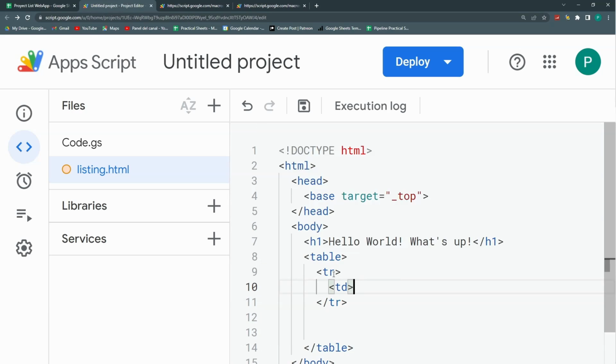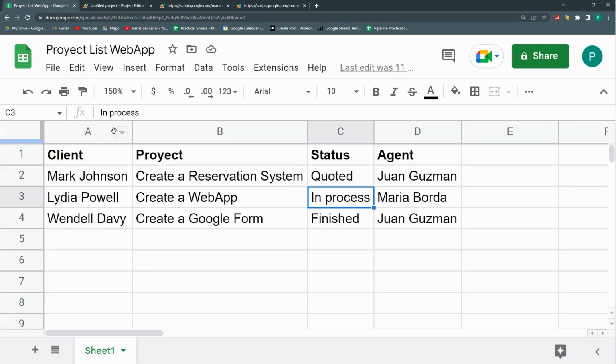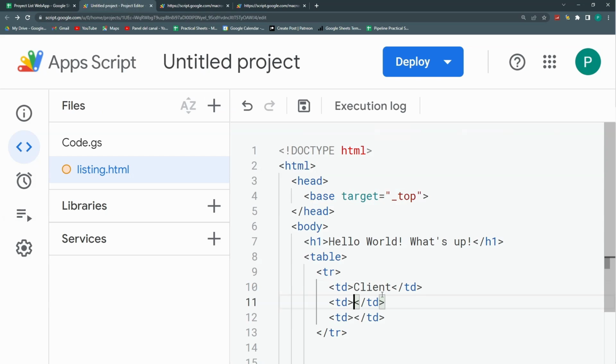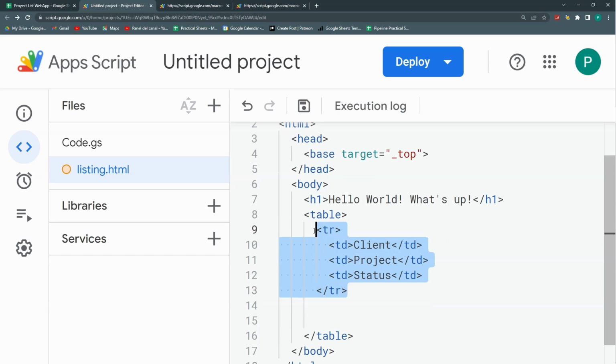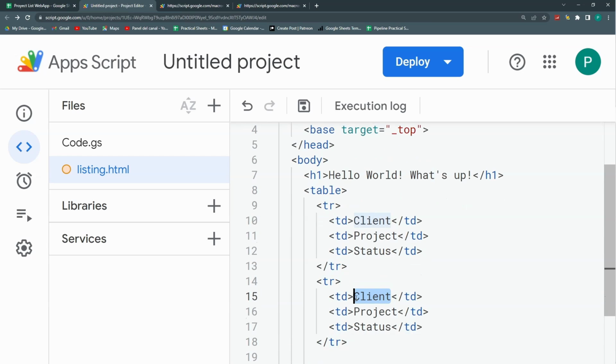So you can have as many table data as you want. So let's do a very simple table. Let's call this similar to this, client, project, status. To copy this and do another row. And let's do our first client. It will be Juan, and the project will be pivot table, and the status will be in process.